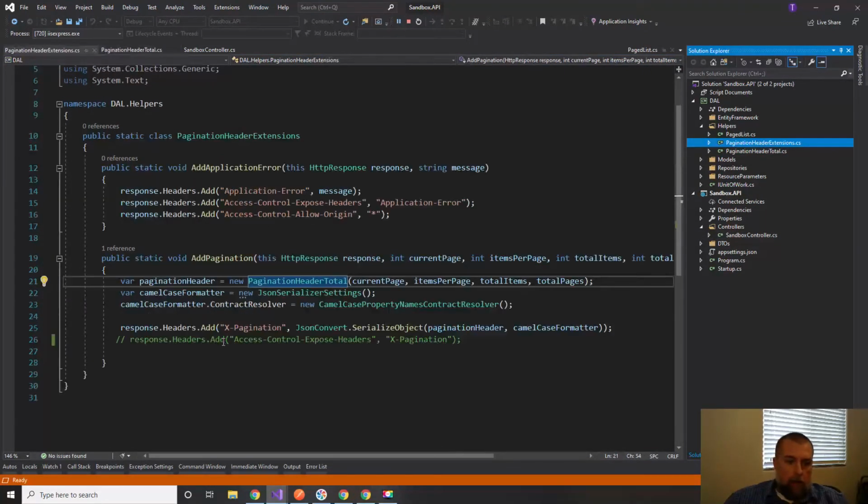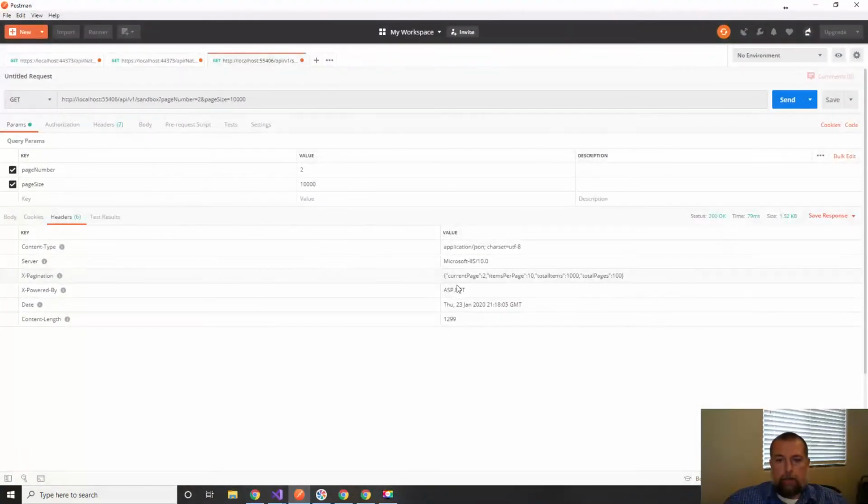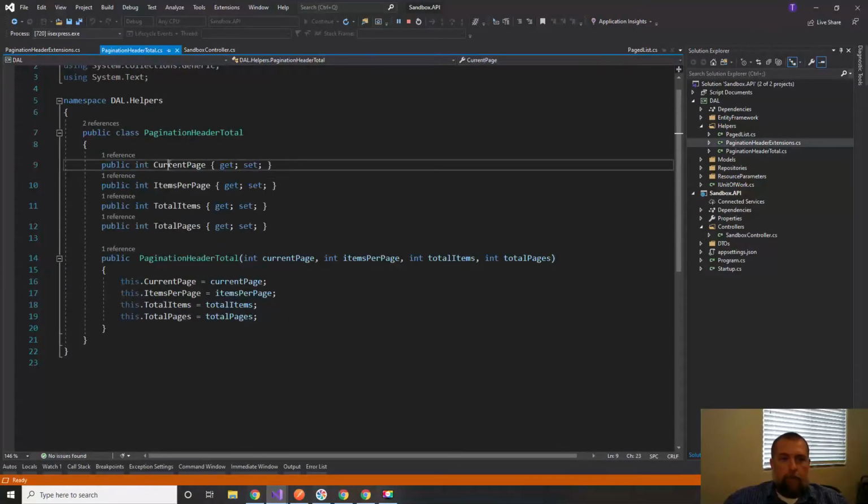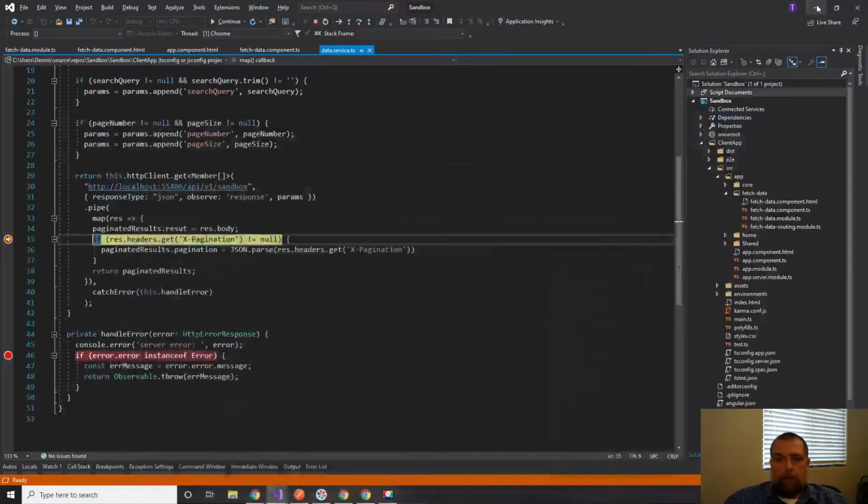You don't have to do this. I'm just using this camel case formatter. That basically just puts it into this. See, camel case, see the lower c, instead of returning it in a different format like this. So that's all that does.